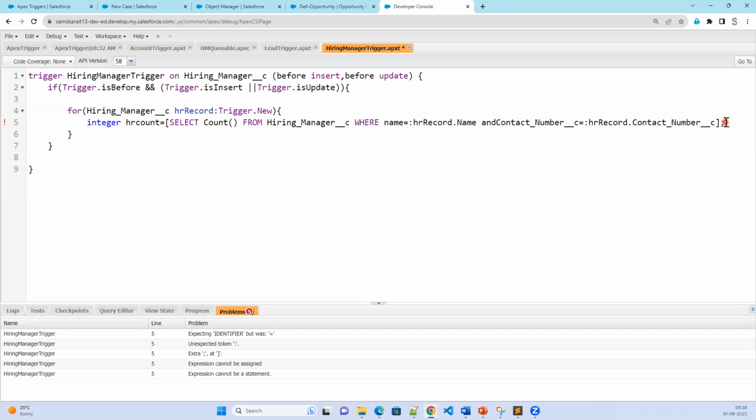Now I'm seeing what the error is. Integer HR count, select count from hiring manager where name equal to HR record. After AND, we have to give a space in the query. After AND, a space.